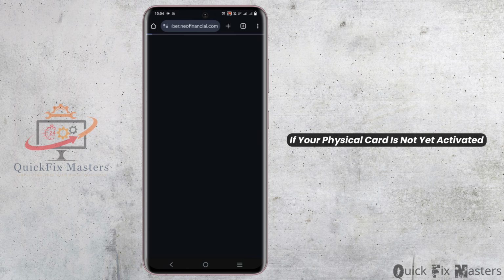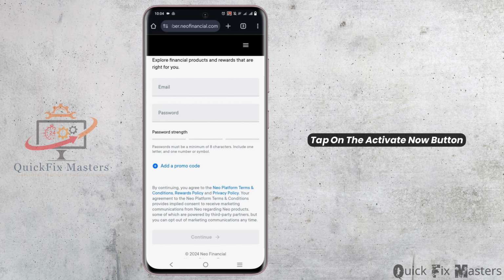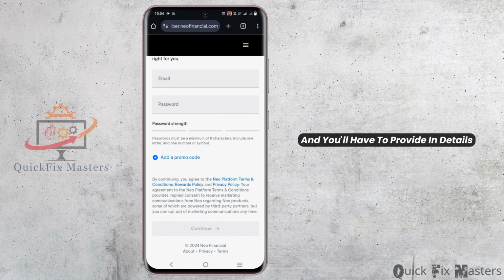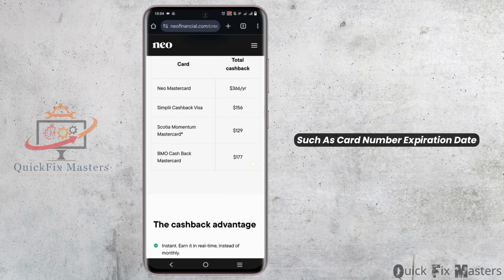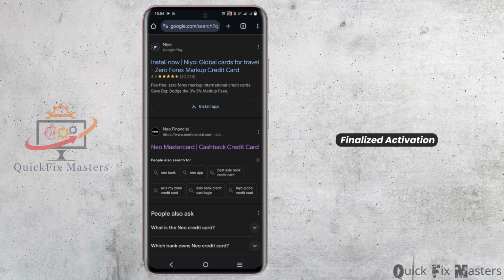If your physical card is not yet activated, tap on the Activate Now button and you'll have to provide details such as card number, expiration date and CVC 3-digit code. Once that is done, tap the confirm button and finalize the activation.